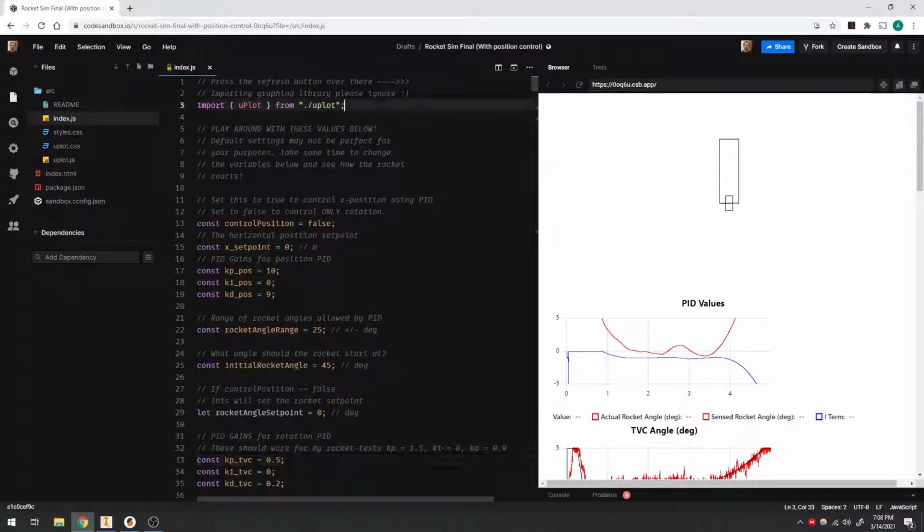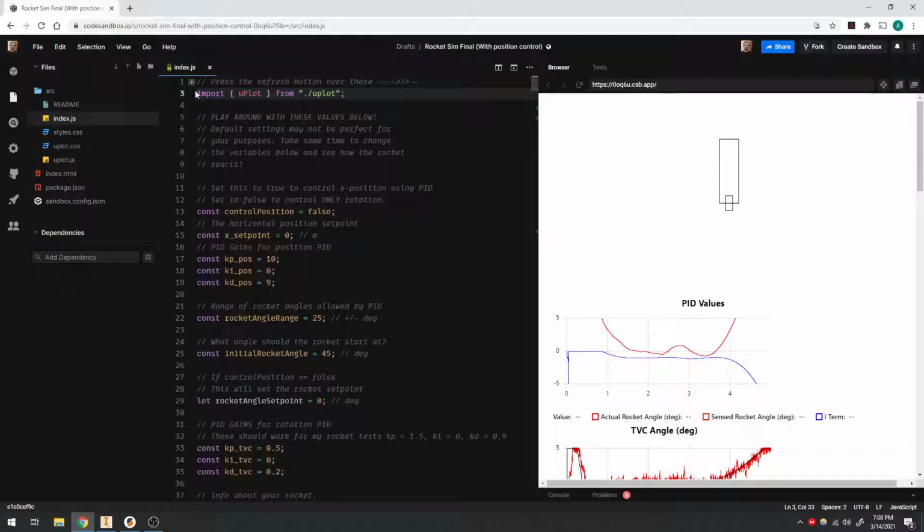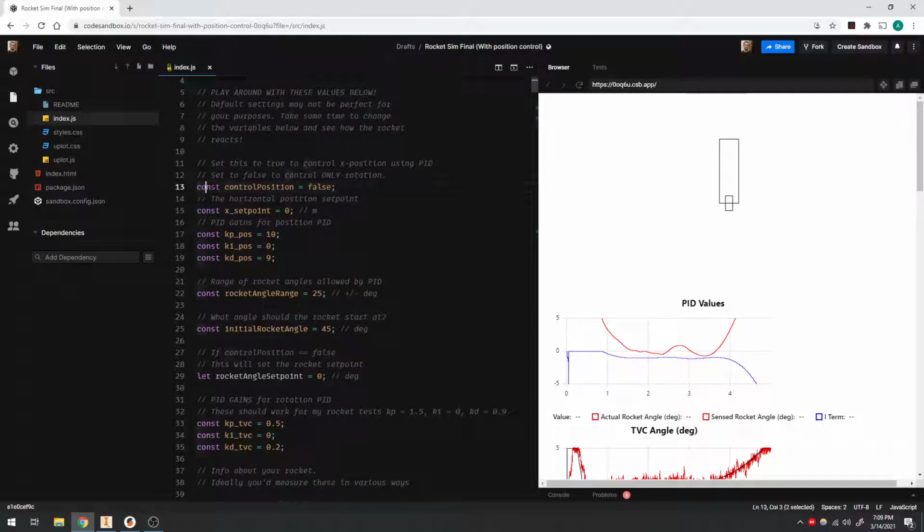So up here, I'm just importing a plotting library. That can really just be ignored. Just keep that up there. You don't have to modify it. Here are a few variables for position control.